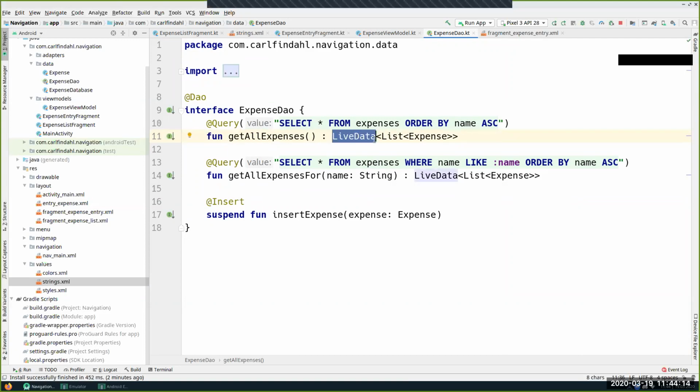So all you have to do is return LiveData with a compatible return type. So if you're returning multiple values, you use a list. If it's a single value you want to get out, then you just want to use Expense.